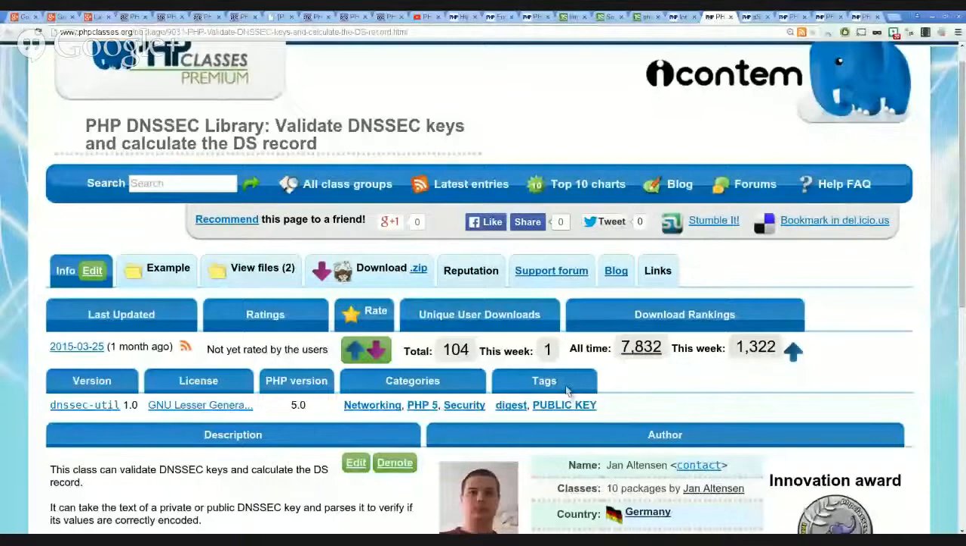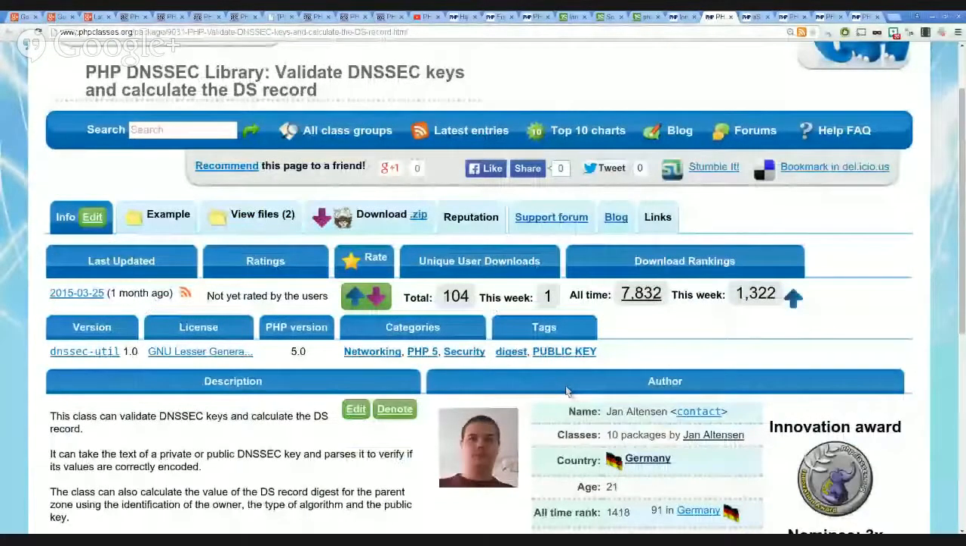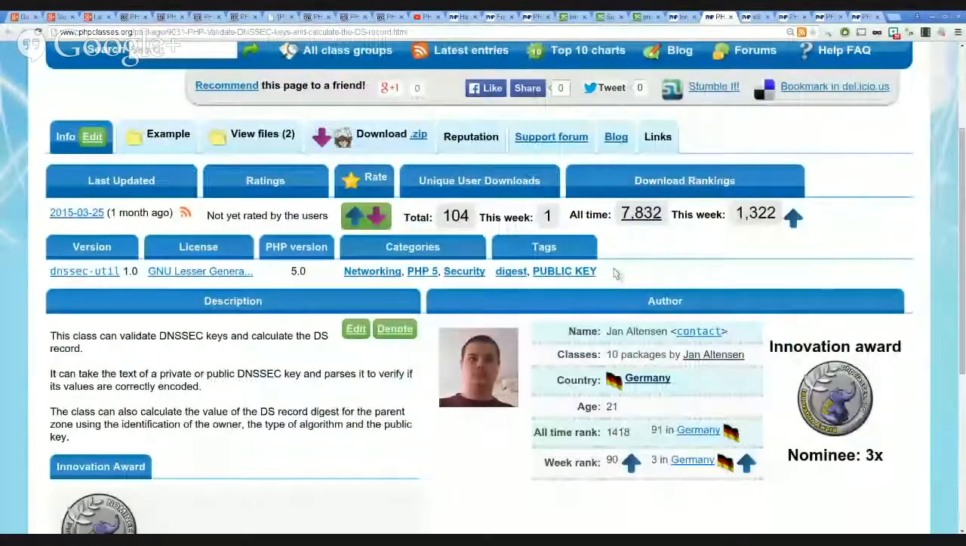Well, sorry. I think on my behalf, I also have several packages to talk about. I'm going to start precisely by this one. This is the PHP DNSSEC Library, which is a package that deals with DNSSEC, which is a standard.